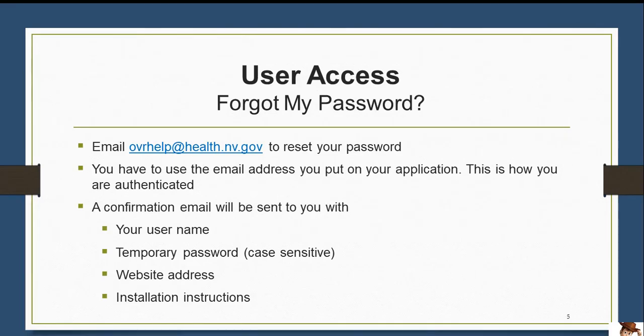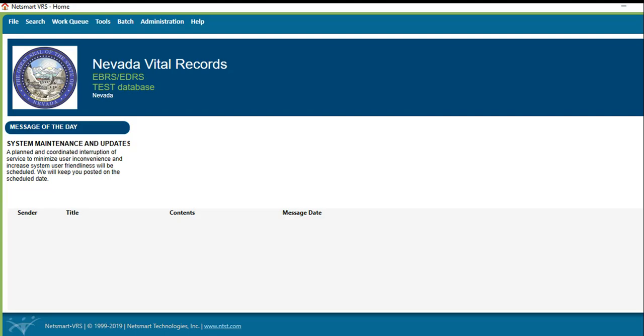If you forget your password, please email ovrhelp@health.nv.gov to reset your password. Please use the email that you originally put on your application. This is one way we authenticate you. Once your password has been reset, we will send you a confirmation email with your username, the temporary password, our website address, and installation instructions.